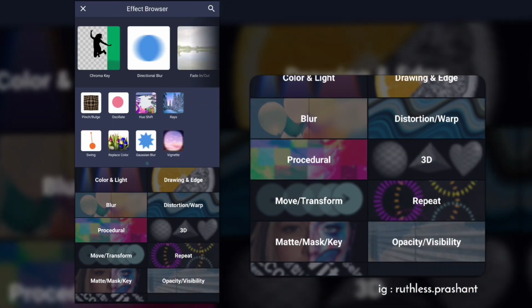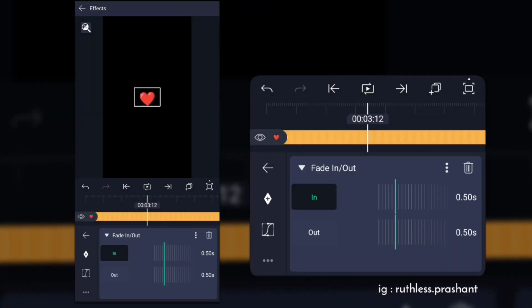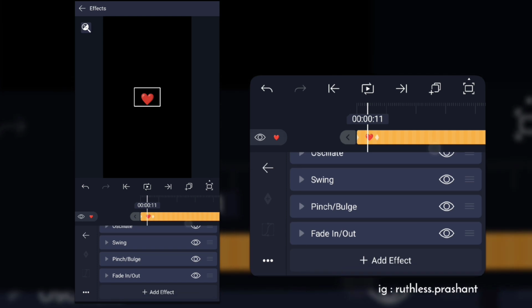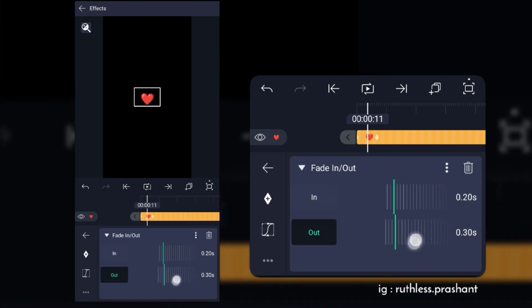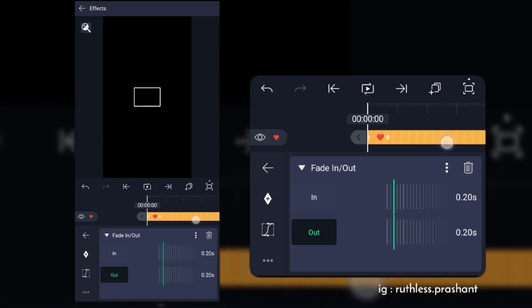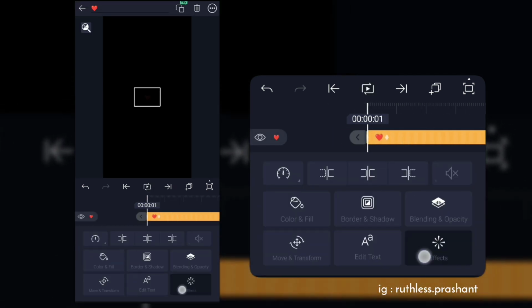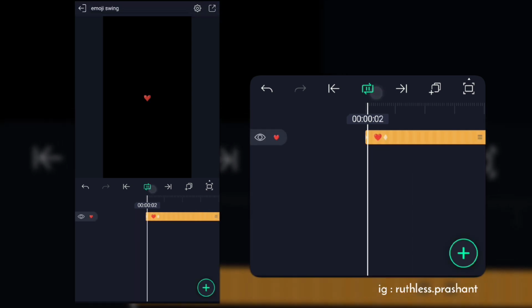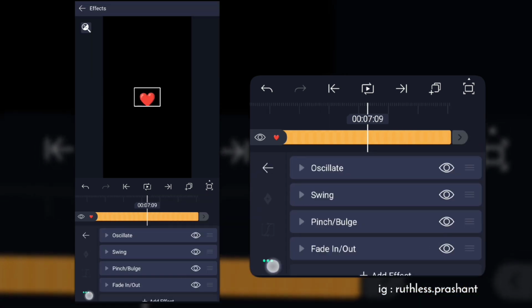Add one last effect called fading out. You can change it according to your need. Perfect! Now let's see how to apply this effect on other layer.